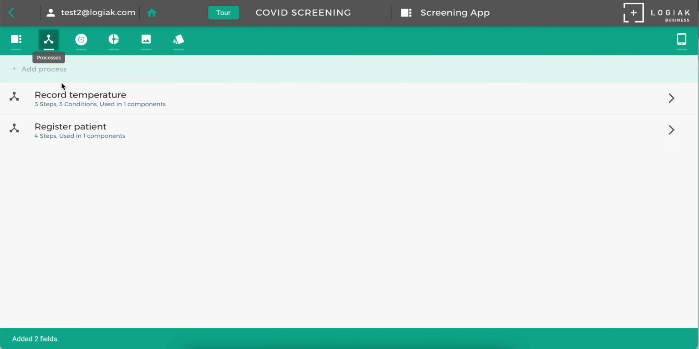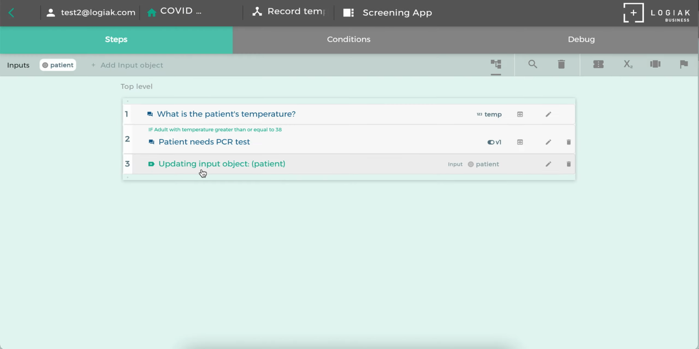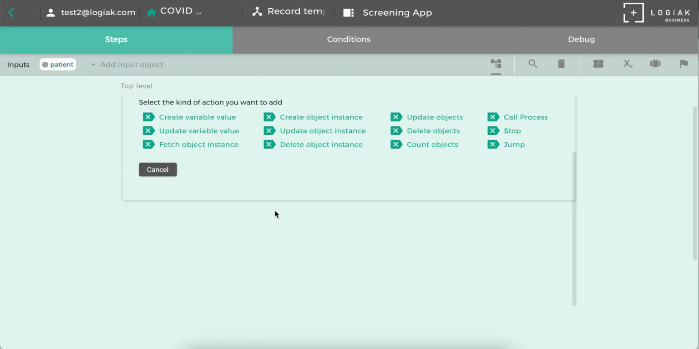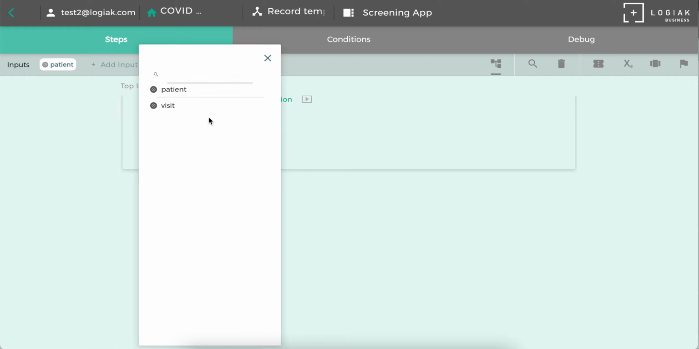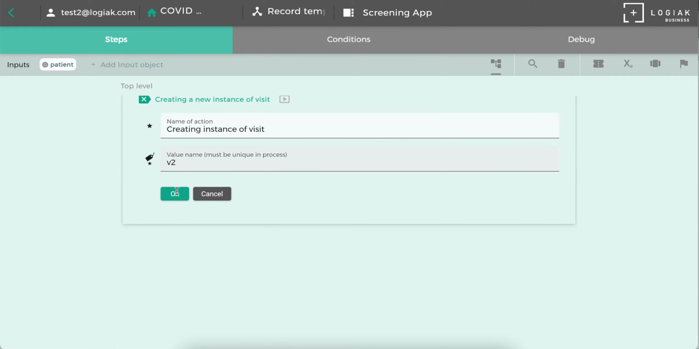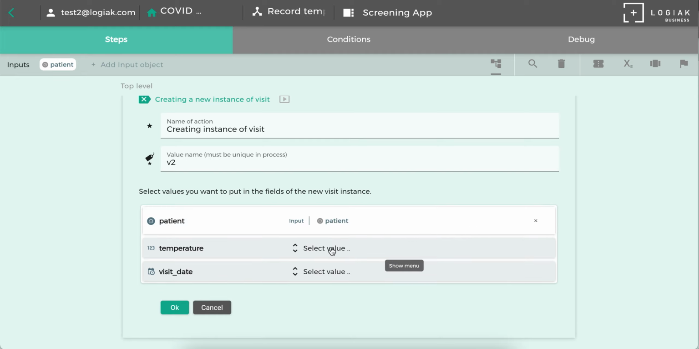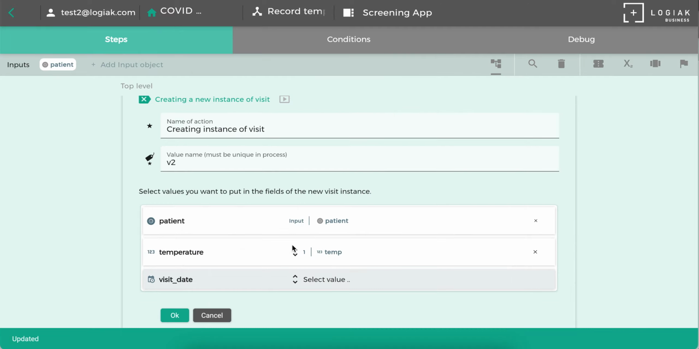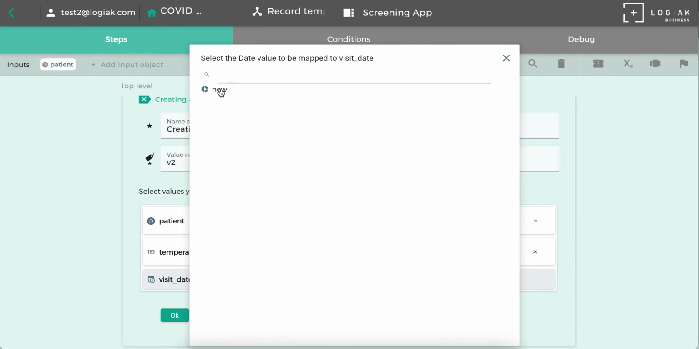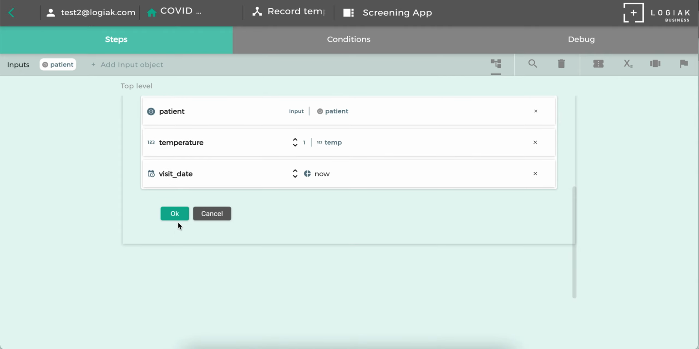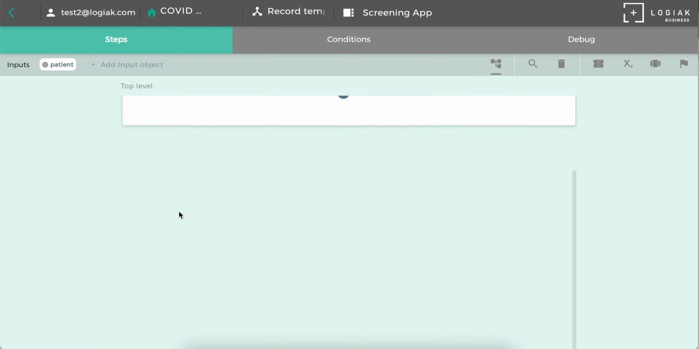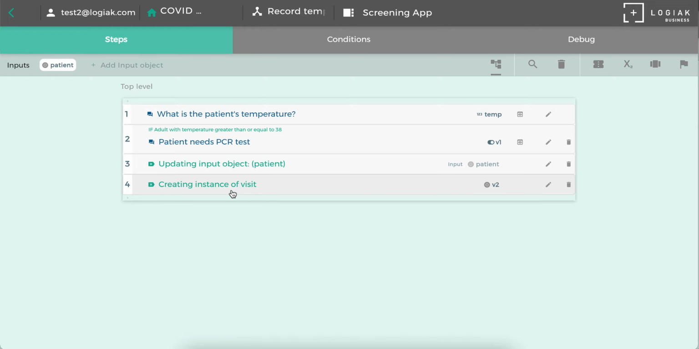And then in our process here, record temperature, we're updating the patient object with the temperature provided in step 1. But we're not restricted to that. We can also create an instance of visit. And we record that the patient of this visit is the patient input by the user, and the temperature is the one given in question 1. And we've got this special symbol now, which will give the current time at the time of the visit to the visit date field. So we've added now this fourth step, which is another action to create a visit.